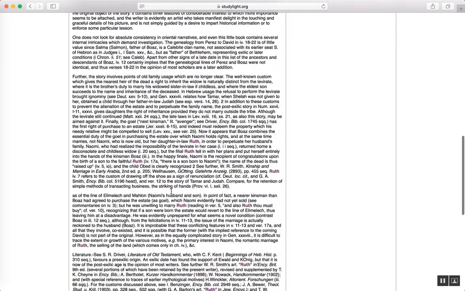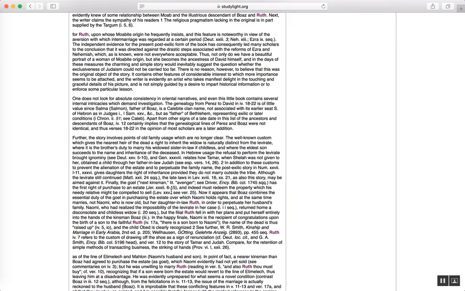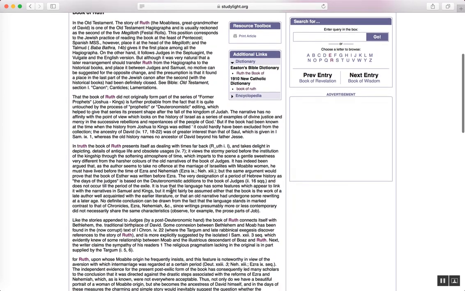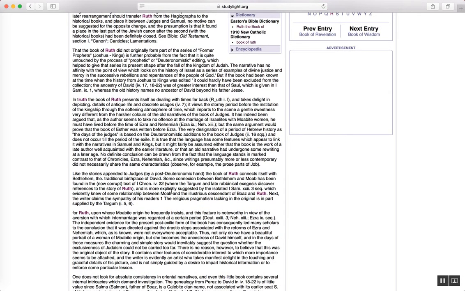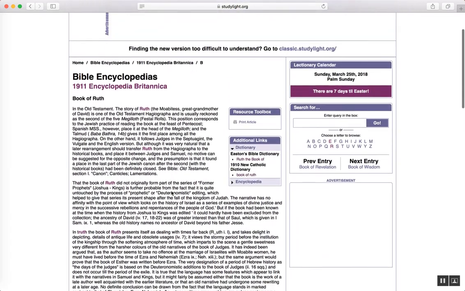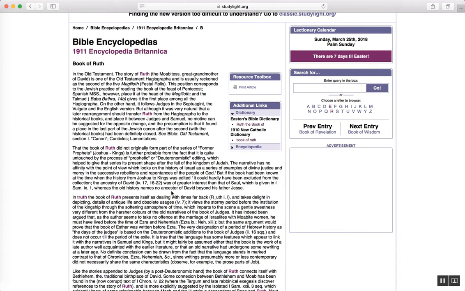Once again, here's a whole long article. If you were doing this for real, you would be reading this. You wouldn't just be breezing through like I am. But I have already looked through this for you. And I found a little portion in here that I'm going to read, and it basically says, it has indeed been argued that, as the author seems to take no offense at the marriage of Israelites with Moabite women, so we know it's referring to Ruth, he must have lived before the time of Ezra and Nehemiah. But the same argument would prove that the book of Esther was written before Ezra. The very designation of a period of Hebrew history as the days of the judges is based on the Deuteronomistic additions to the book of Judges and does not occur till the period of the exile. All right, so once again, that word exile has come up again.